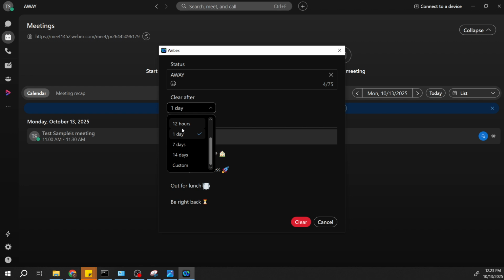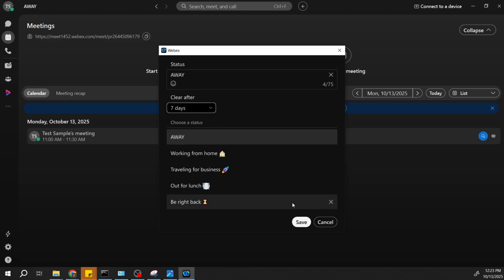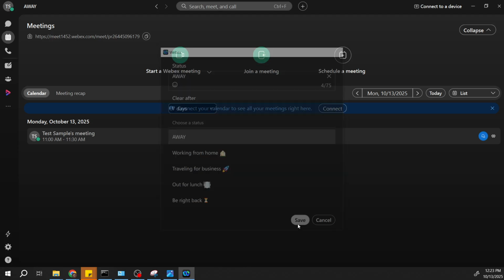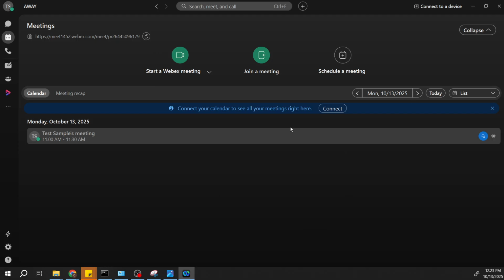Once you've made all your selections, it's time to save your changes. Look for a Save button on your screen. This button may vary slightly depending on the version of Webex you're using, but it's essential to ensure that all your settings are confirmed. Just one click and you're all set.